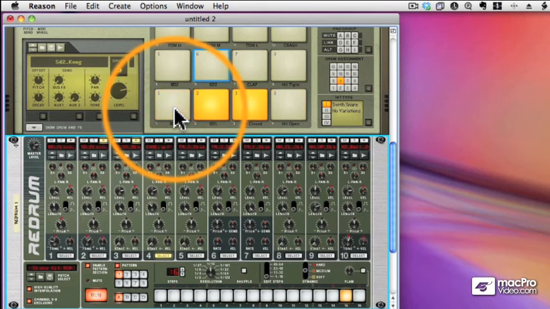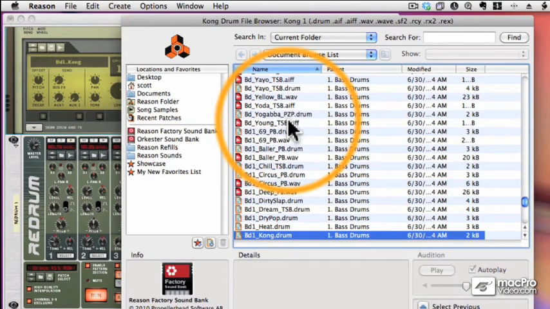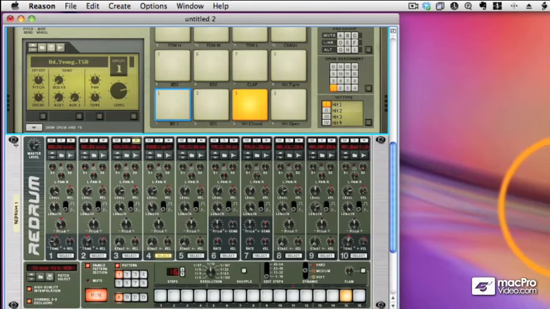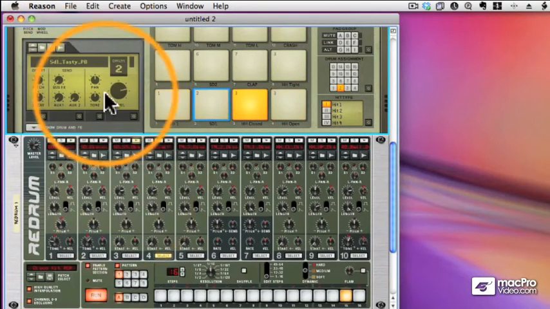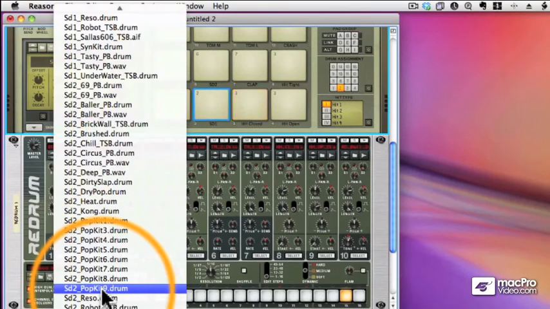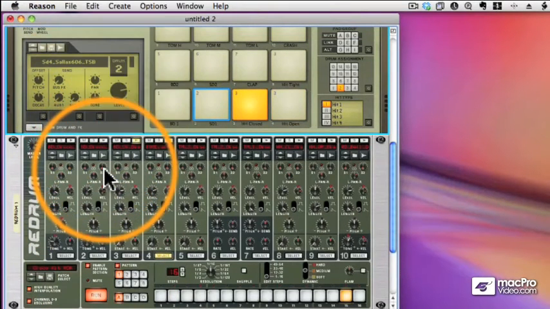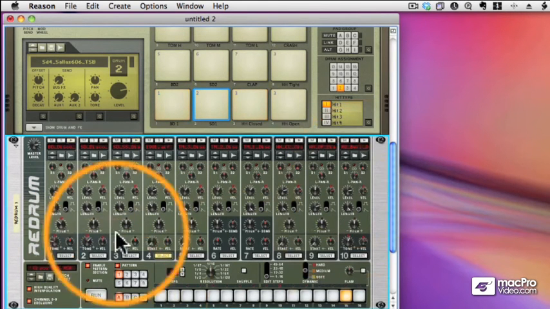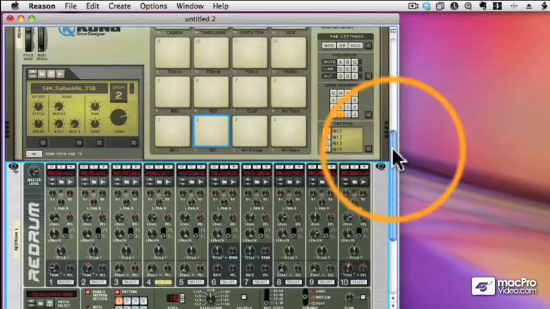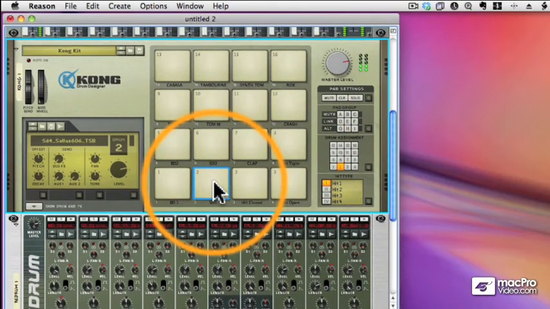Now if I go up to Kong and change my bass drum sound, of course the pattern will play the new bass drum. Let's change the snare. So that's pretty wild. I'm using the ReDrum pattern generator to play back the pads in my Kong.